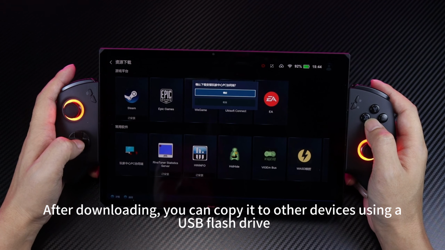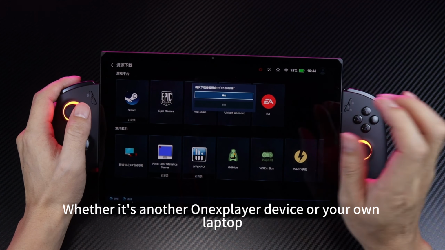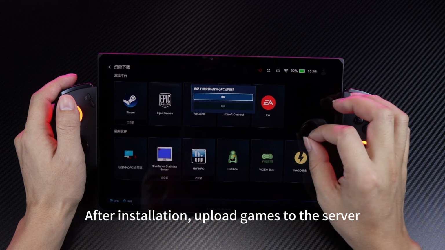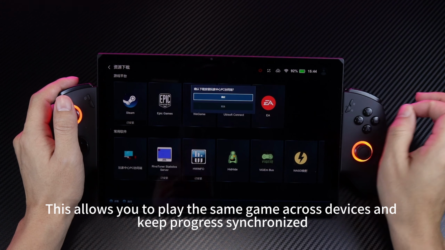Secondly, we added a button to connect to the Gamer Center. After downloading, you can copy it to other devices using a USB flash drive, whether it's another Onyx Player device or your own laptop. After installation, upload games to the server. This allows you to play the same game across devices and keep progress synchronized.